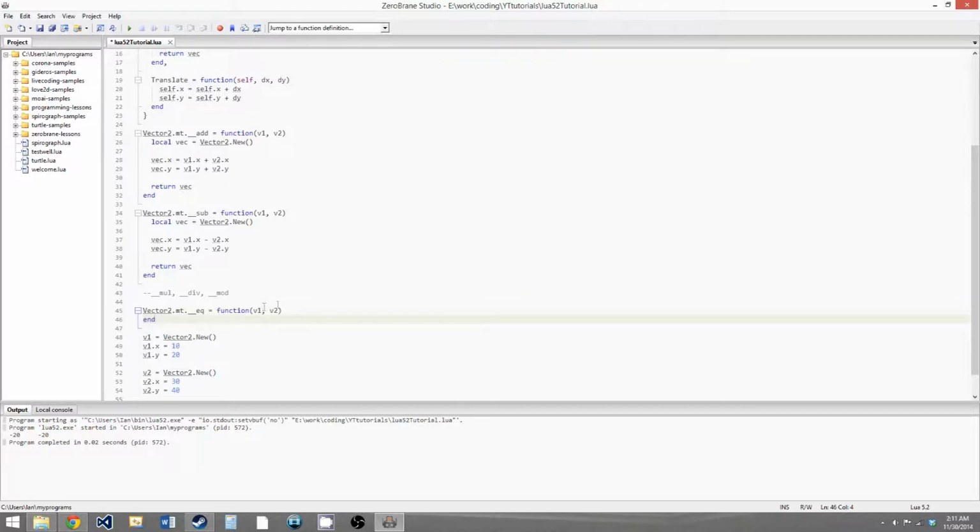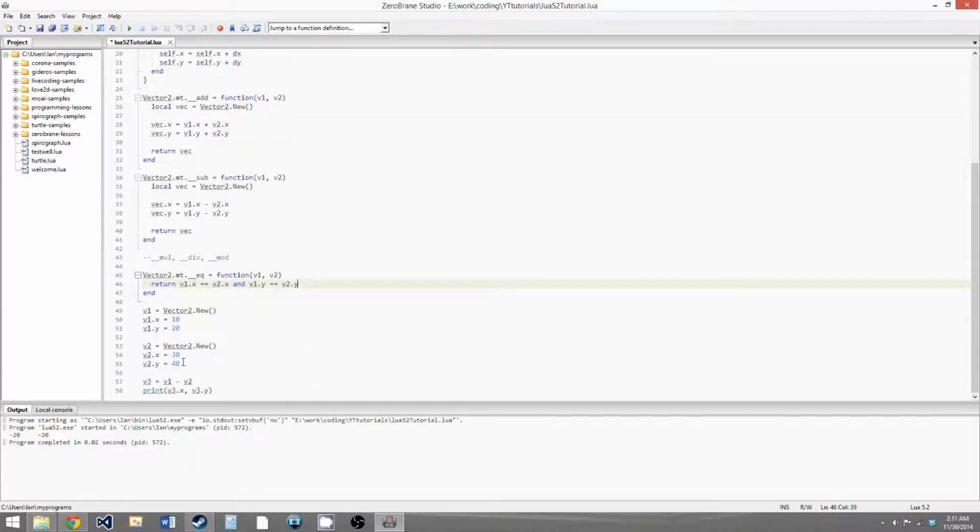And then end. And this function is just going to be one line. It's going to say return v1.x equals v2.x and v1.y is equal to v2.y. So we're pretty much just checking whether the x and y members of each vector are exactly the same, and we're returning true if they are and false if they're not.